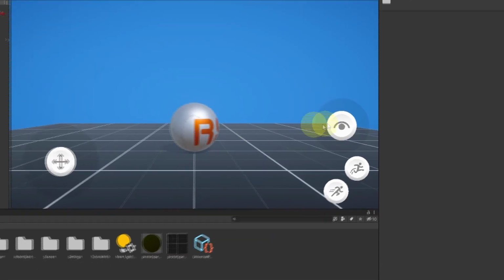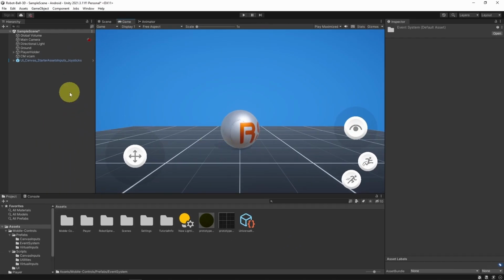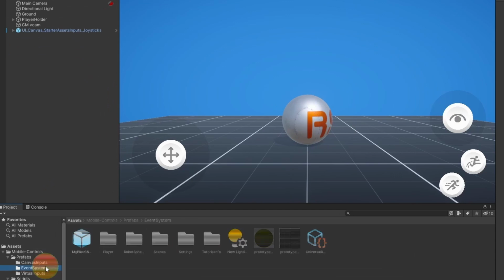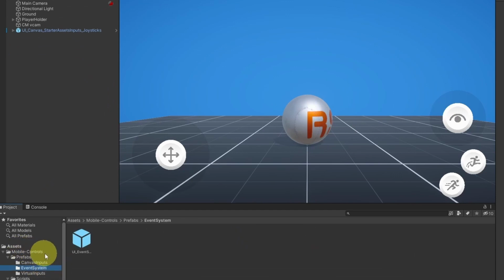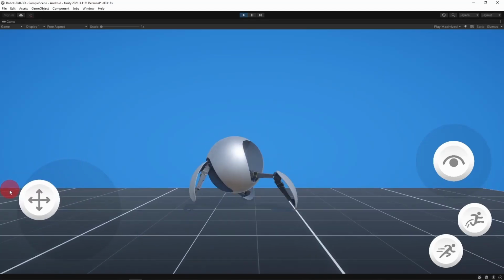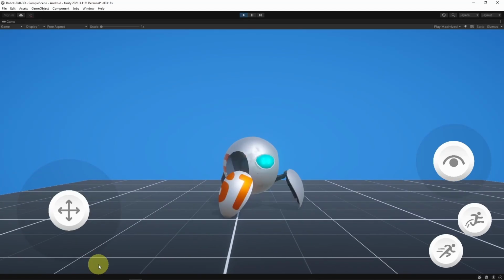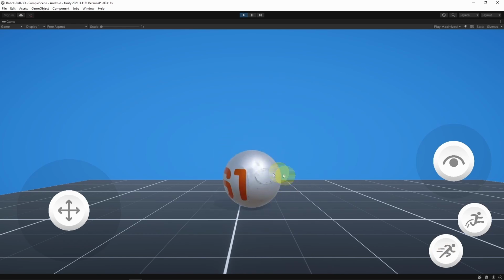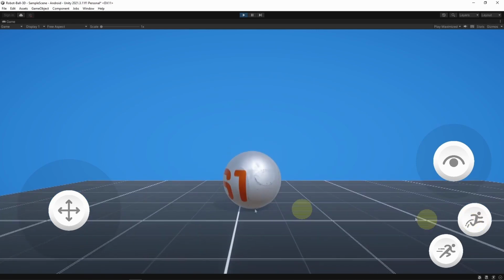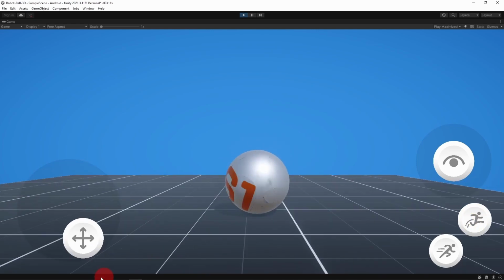At this point, we can't use these buttons because we need to add another component, and it is called the Event System. It is under the Mobile Controls folder. Let's drag it, and there you go, it is working. For now, I can't use the sprint feature because I have one mouse cursor, but I'm gonna hit Control so that we can switch to the ball mode and test the jump ability. So you see, it's really simple to use these mobile controls.